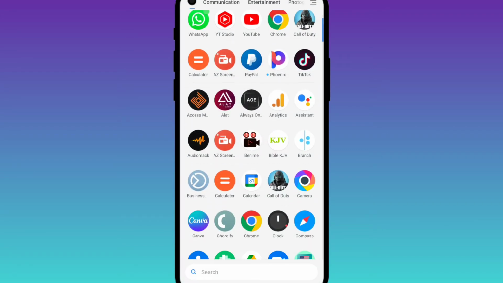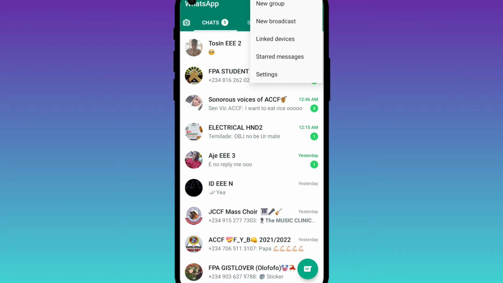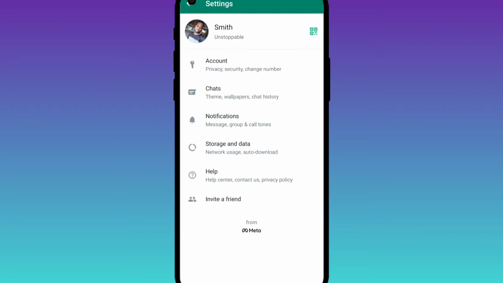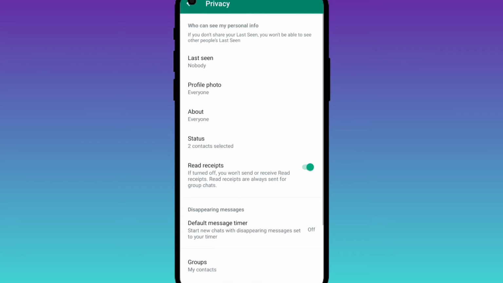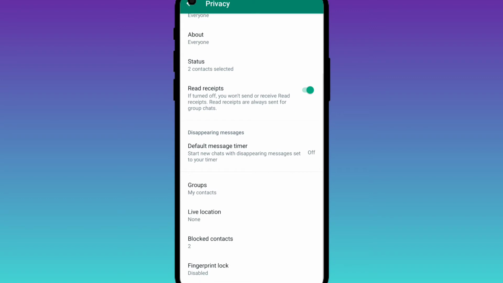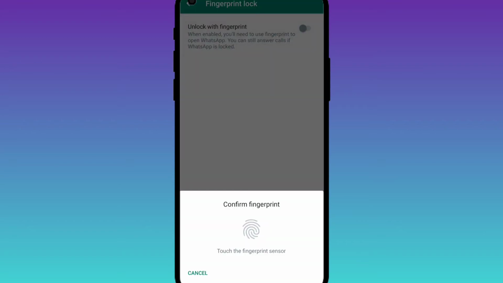So the first thing you want to do is go to WhatsApp. When you get to WhatsApp, click on the three dots at the top right corner and go to settings. Now when you're in settings, you go to account, and in your account you go to privacy. Then you just have to scroll down to where it says fingerprint lock. Click fingerprint lock, then enable this. You just have to confirm your fingerprint.